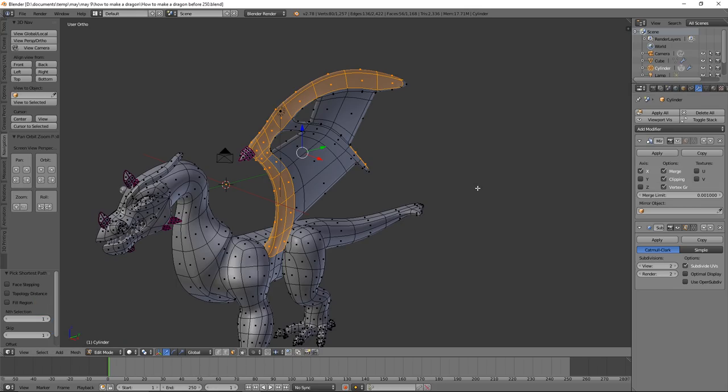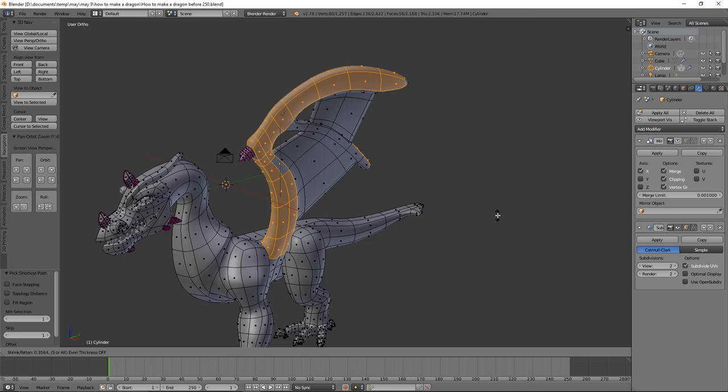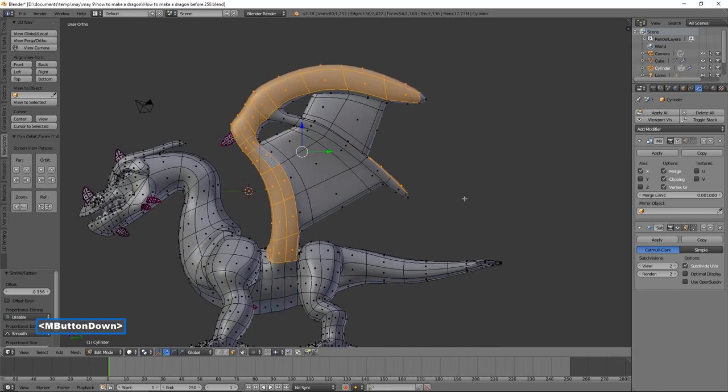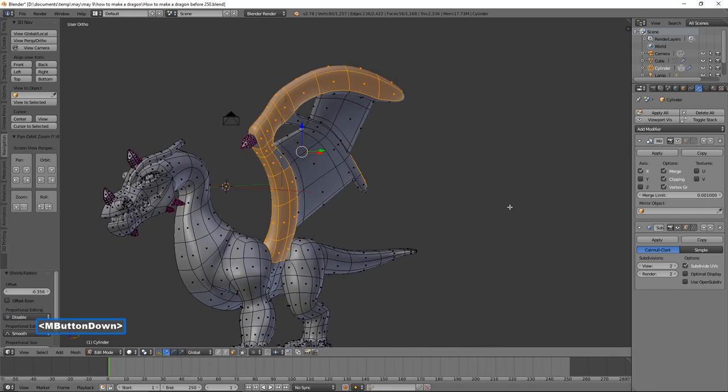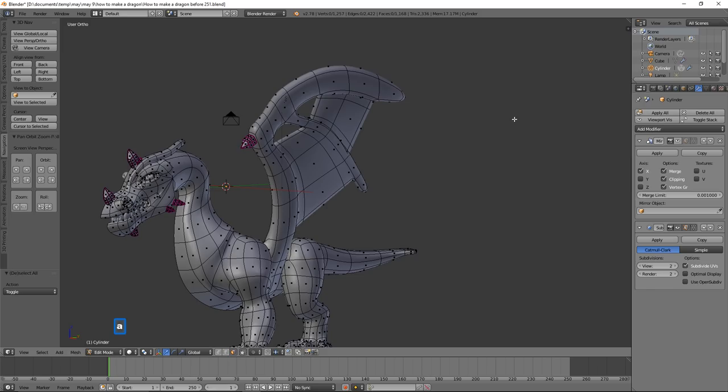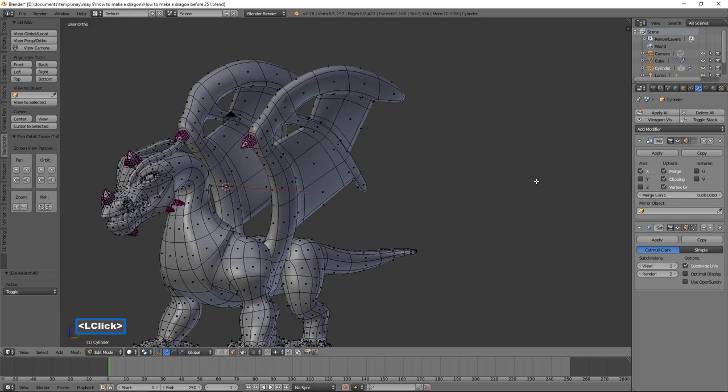Okay, so with all that selected, I'm going to hold Alt, then while holding Alt, press S, and then hold Shift for fine control, and I'm just making this wing thicker. Okay, I'm going to press A to deselect. I'm then going to click this eye to bring our mirror modifier back.